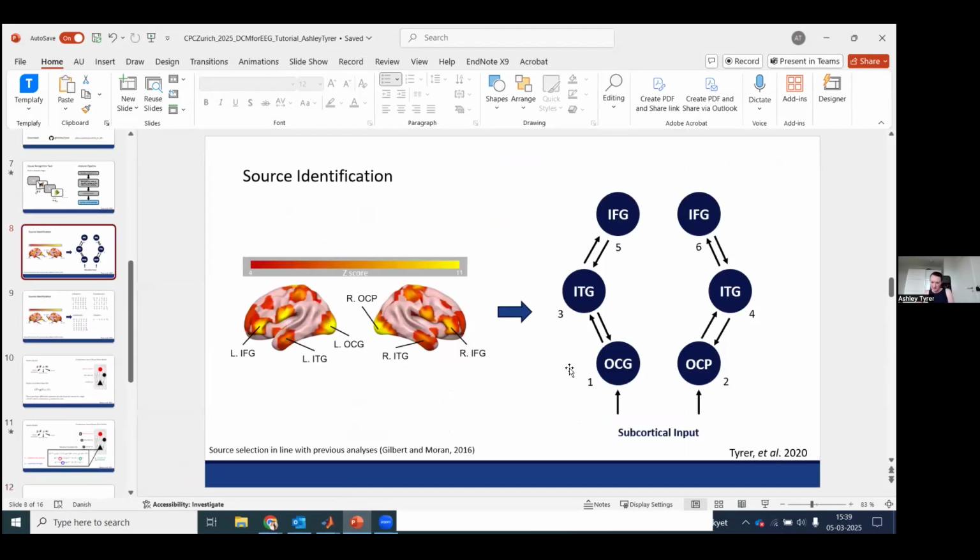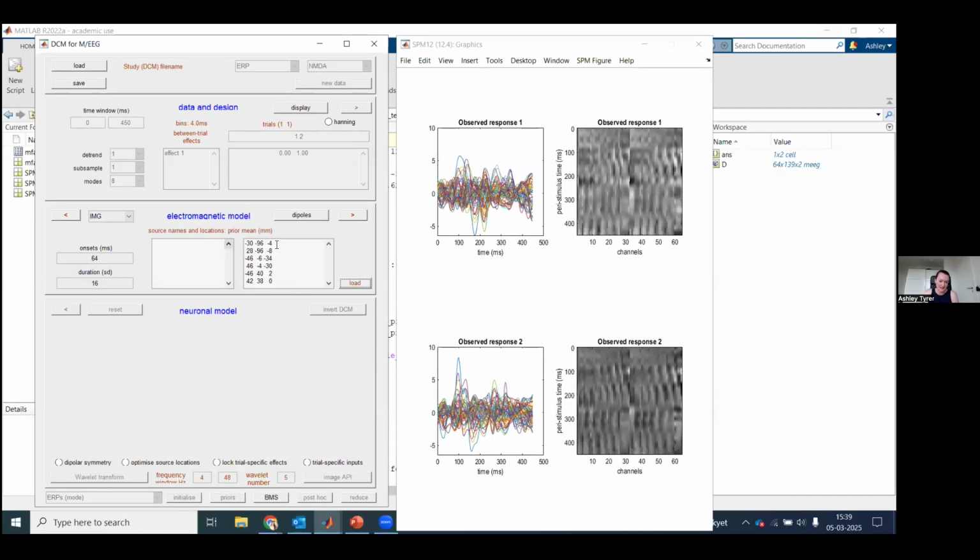If we go back to our source diagram, we have sources 1, 2, 3, 4, 5, and 6. And each of these 6 rows corresponds to the MNI coordinates of each of those 6 sources in 3D space. So to put in the names of our sources, we're going to put the left occipital gyrus, the right occipital pole, the left inferior temporal gyrus, the right inferior temporal gyrus, the left inferior frontal gyrus, and the right inferior frontal gyrus. There we go. Okay.